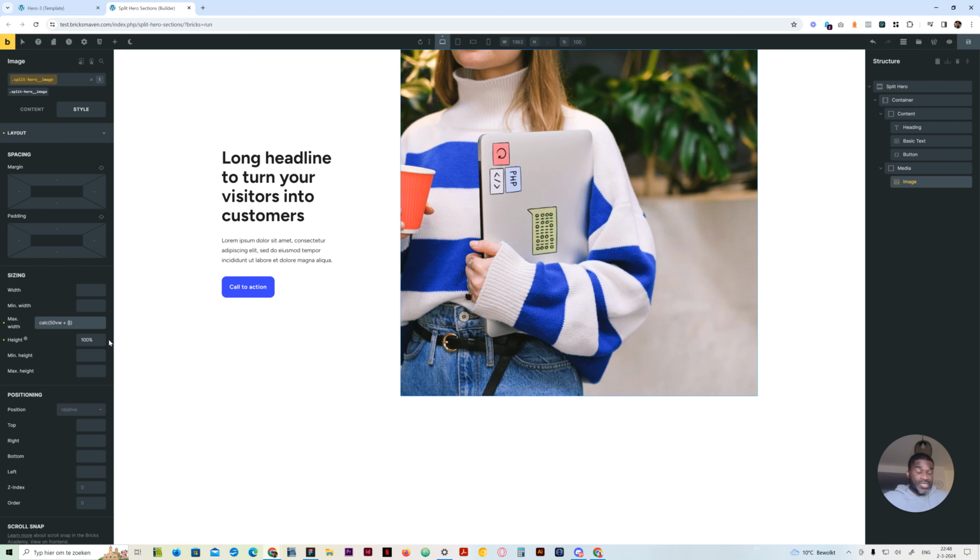That is 2 times, then we say 1400 pixels divided by 12. Let me see, and I think I might have to check if I got this right. 50 viewport width plus 2 times 1400 pixels divided by 12.